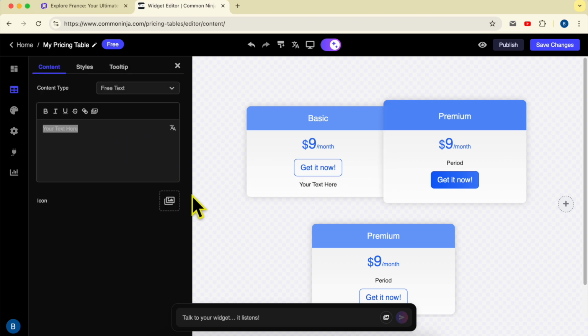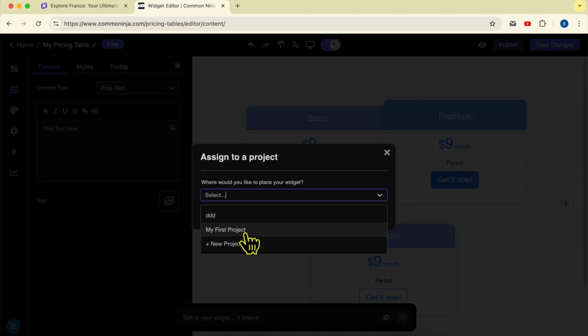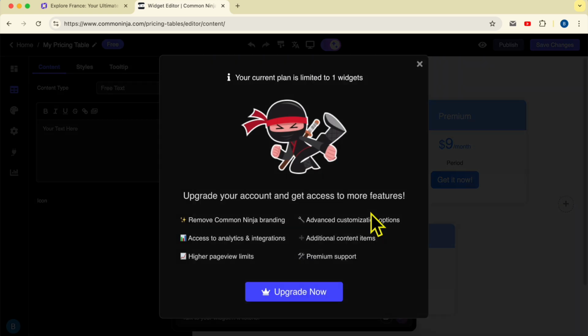Now, after designing your pricing table, how to publish it on your Hostinger website. Just click on save changes, select where you want to save it. My first project, click on save, and as you see, my free current plan allows only one widget.